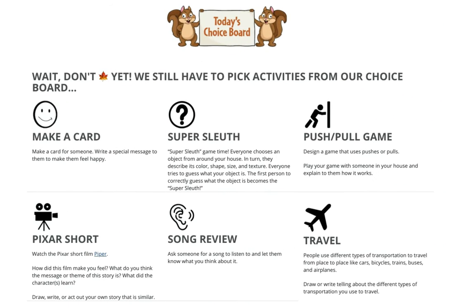Okay, it's time to take a look at today's choice board. Now, if you remember, today's choice board are optional activities. So you did the things up at the top of your page, and now you get to make some choices in which of these activities look like something that you'd like to do today. So let's take a look at our options.